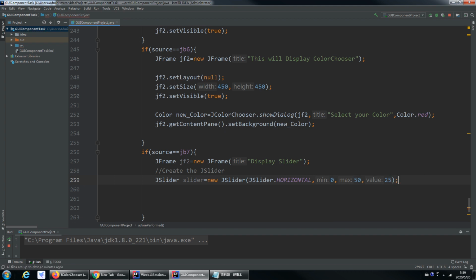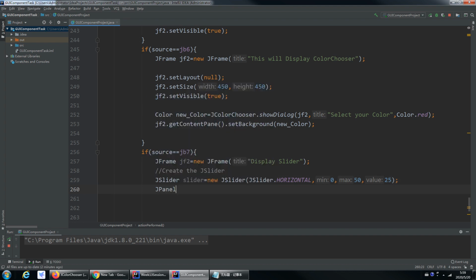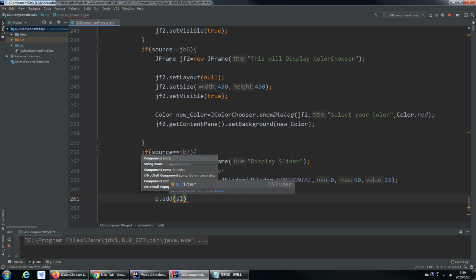Put semicolon over here. Okay, then next step we have to do is we need to use a JPanel. It's a class JPanel. So JPanel, I will say P is equal to new JPanel, and put semicolon over here. Then you have to add the slider to panel. So P dot add, what do you want to add? The slider.